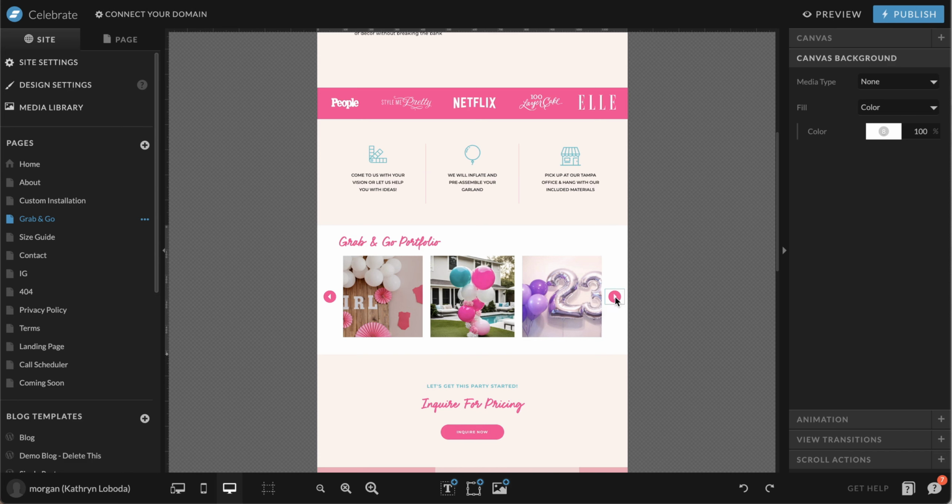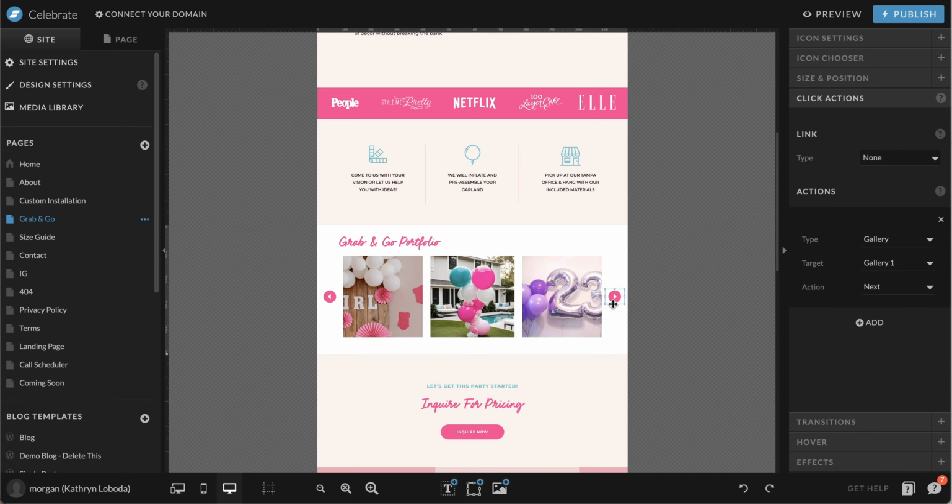Same thing with the gallery here. If we click on this button, it is not linking to anything specifically, but we have an action here. So all we have to do in order to add an action would be click on actions, click on add. So that's what's going on here. We've added an action, and the type of action is editing the gallery. We have gallery 1, it's the only gallery on this page.